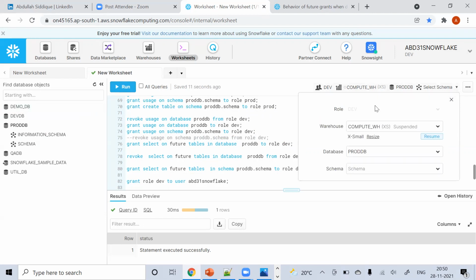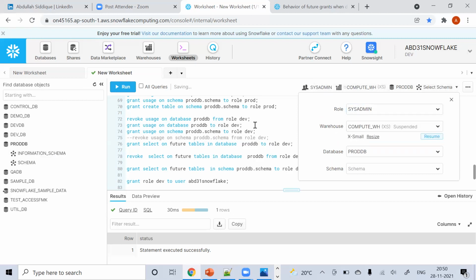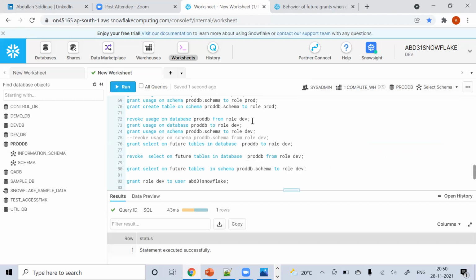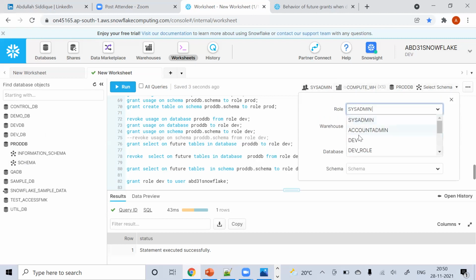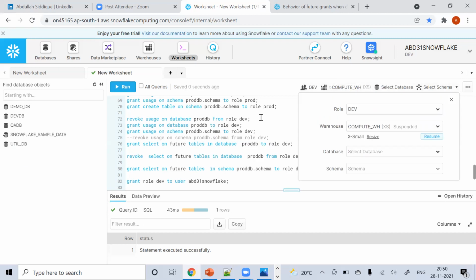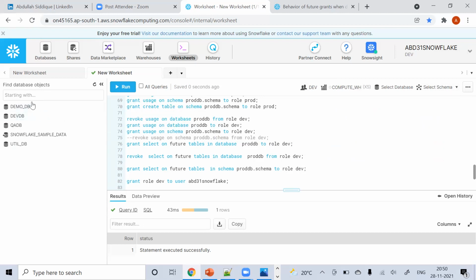I need to change this. Done. Okay, so I revoke the usage on prod, so I'm not seeing it now, correct? Even though I have usage on the schema.